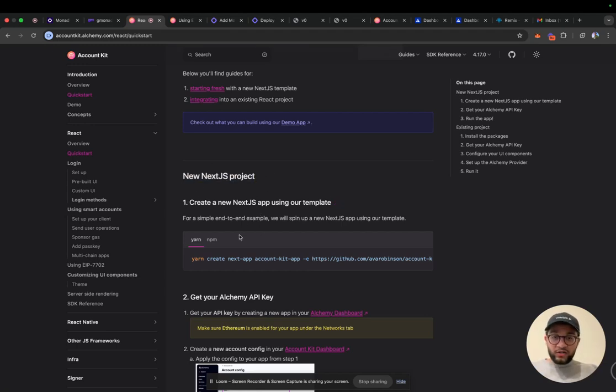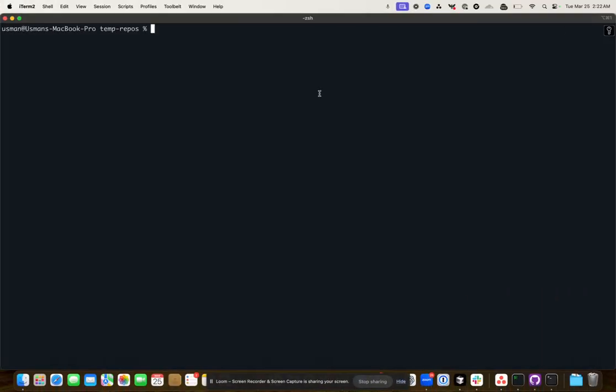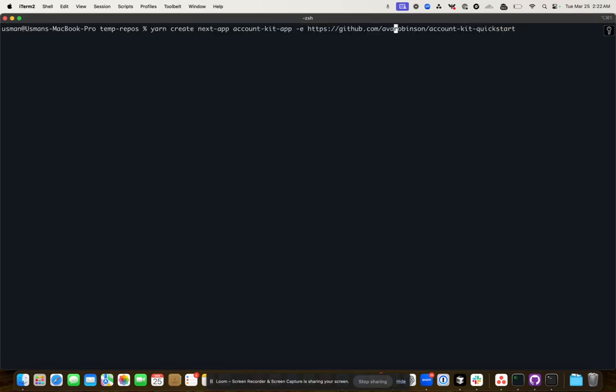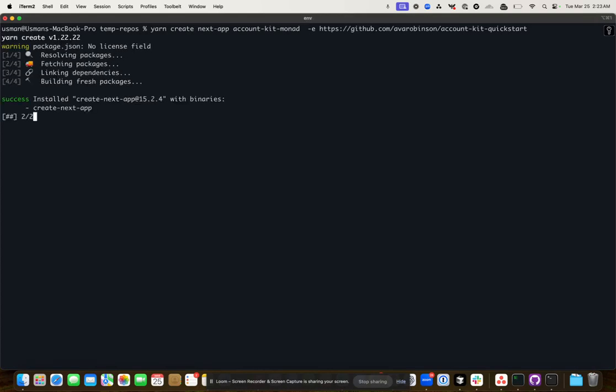We see here that if you want to start a new Next.js project, you have the option to either install via Yarn or install via Node. Today we're going to use Yarn and copy that over. We'll come over to our console and get started. So I'm in my temporary repositories directory. We're going to paste in this Yarn quick start, and I'm going to change the name here so that we know we're using Monad. I'll call this Account Kit Monad and then get this installed.